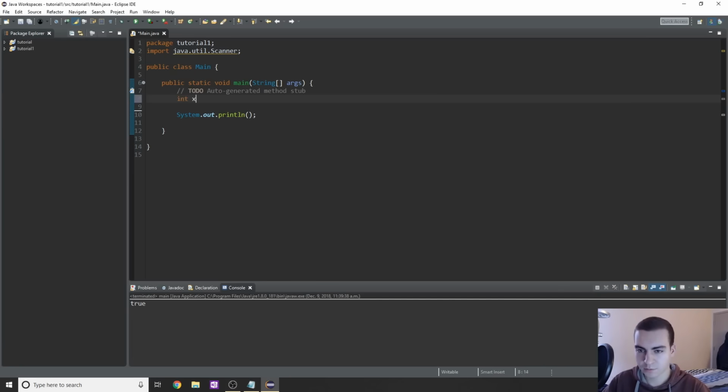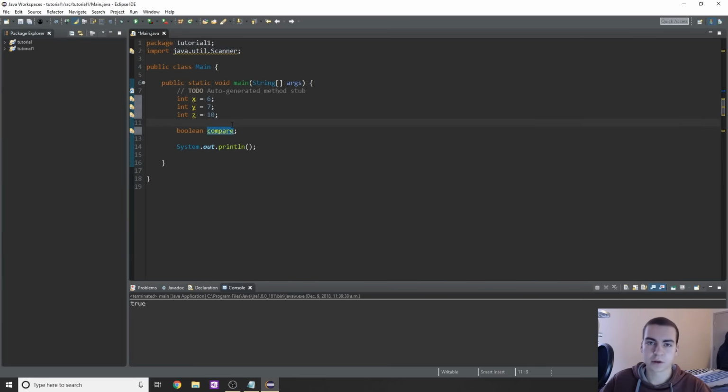So I'm just going to start out by typing a few numbers here, because this is just the easiest way to compare things to start, and then we'll do some other stuff. I'm just going to create 3 variables that are integers. X is 6, Y is 7, and Z is 10. Now I'm going to create a Boolean variable, let's call it compare, and we'll just set that blank for right now. So what I want to do is compare X and Y and Z using some different comparison operators.